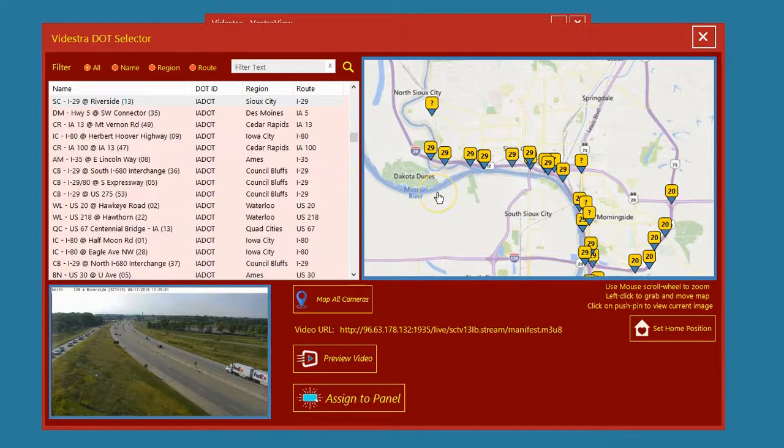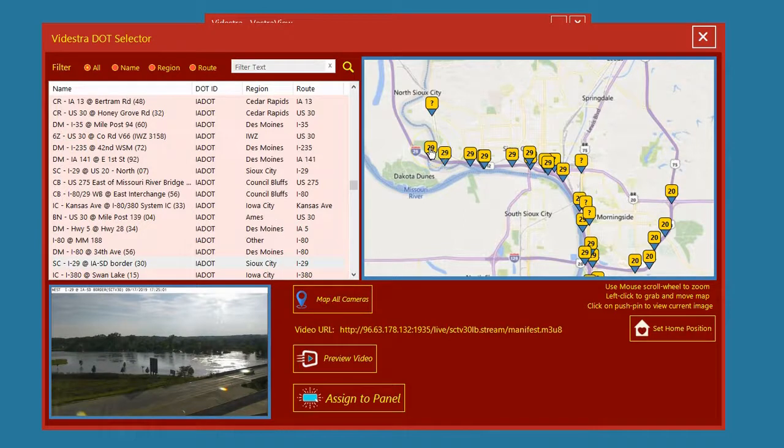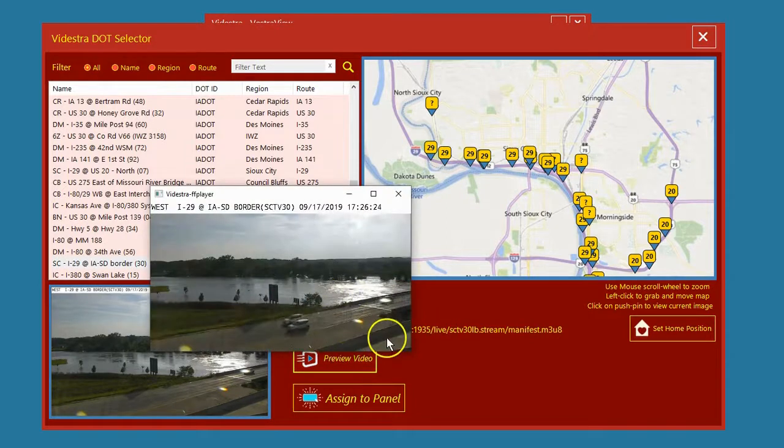So here's a camera there. You just simply float the mouse over one of the push pins and click on it, and you can see the camera, and that's a particularly lovely one. When you do click on a camera over here, it highlights in the list over here, and you can see some more information about that. Now, if you want to view live video from that camera, you can click on the preview video button, and if live video is available, it will open a window and you can see the live video from that particular camera from the DOT.